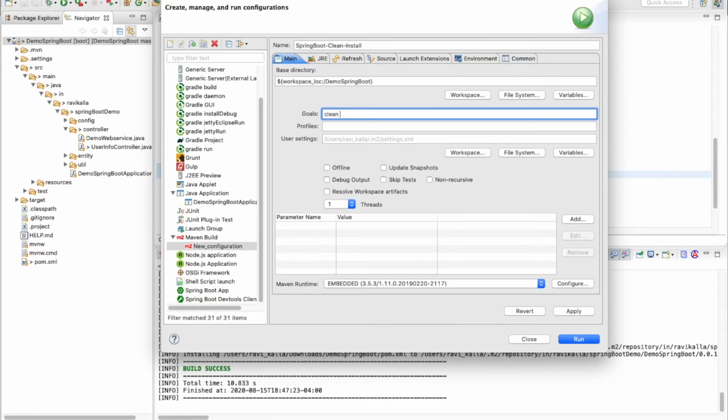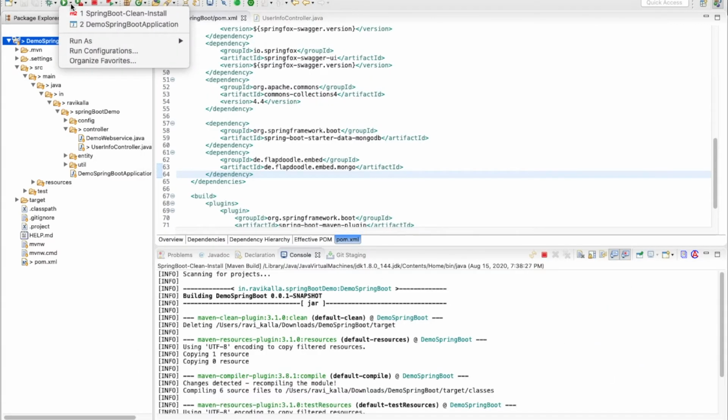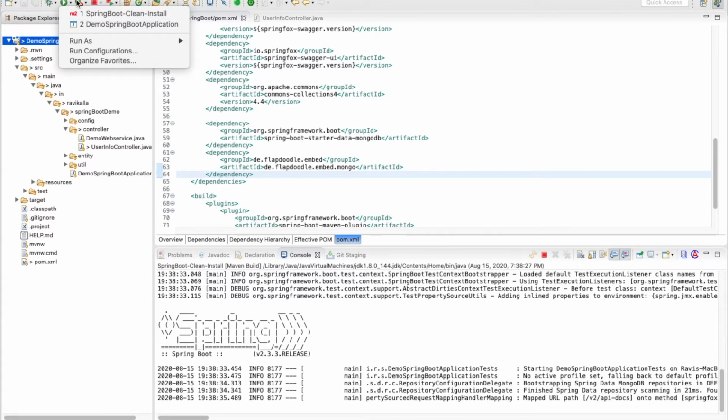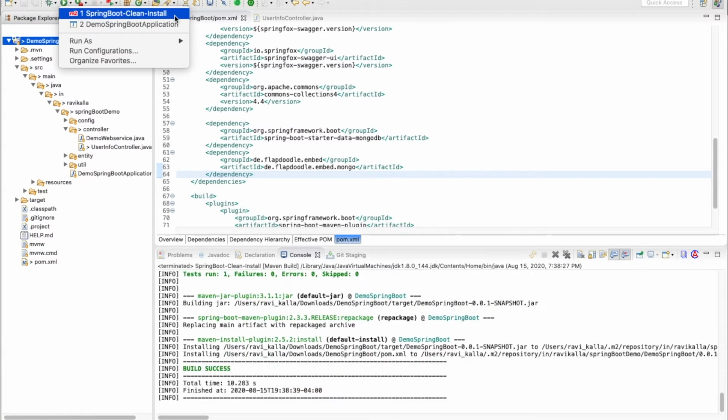My goal is to clean it first and then install that. That means it will do the build. Okay, now I'll run it. So next time I want to run this clean install, after any change, I just need to click on this option. On the top, there is a run configuration button. I click that, Spring Boot clean install is available. Okay, now the build is done.